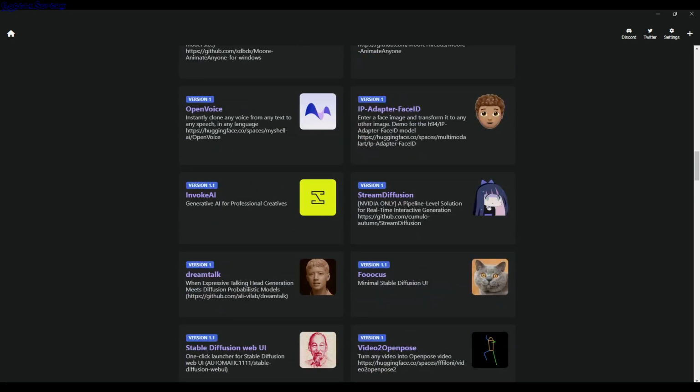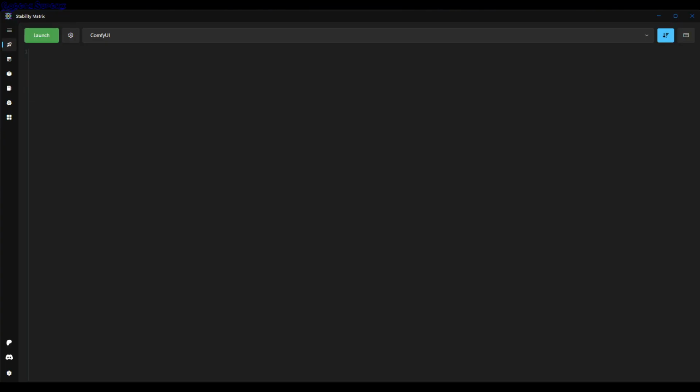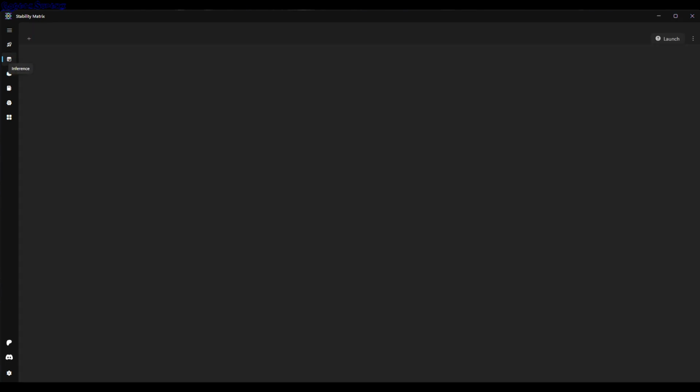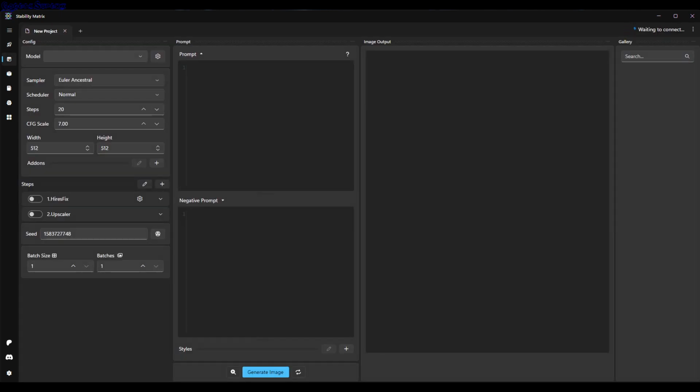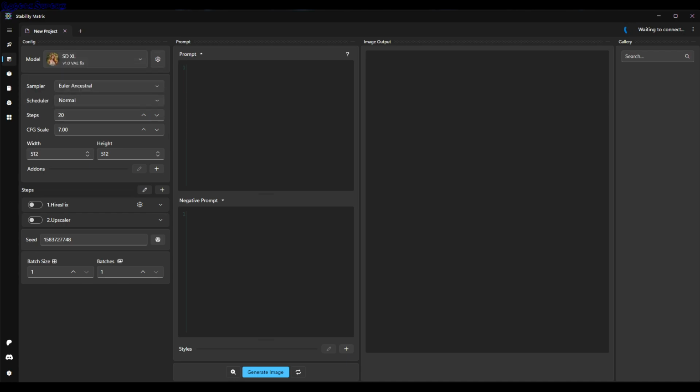And the second one, Stability Matrix, also has the option to browse and install stuff. And for example, it has its own interface, but you need this ComfyUI, you need to launch it. And then here you also need to install models. For example, this one is an image, this one is the XL. I'm gonna use this one and leave everything else default.